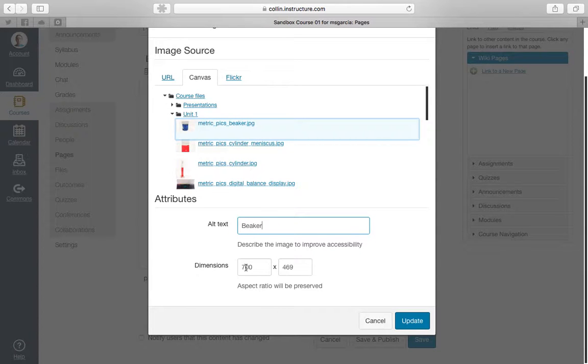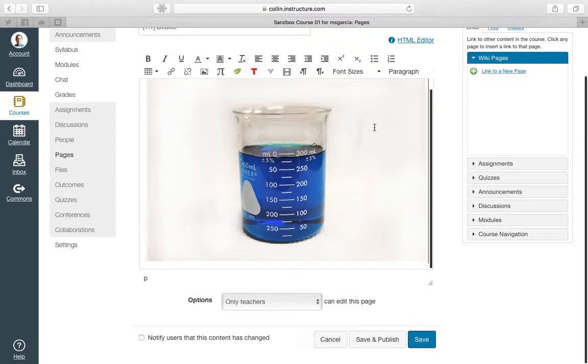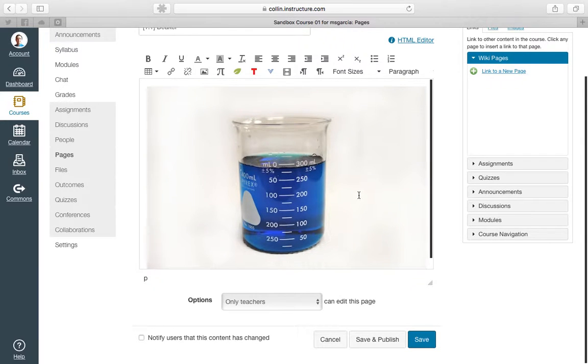And then the other parameters that are going to be populated here are the dimensions of the image. The cool thing is, if you adjust these dimensions, you'll notice that the aspect ratio of them will be preserved. So here, let's say I don't want this to be 700 pixels, I could drop it down to 350, and when I move over here, this automatically adjusts to be 50% to match this. So I'm going to leave it at 700 and 469 for now, and I'm going to click Update. And you'll notice that this has embedded my beaker picture here in this text area.